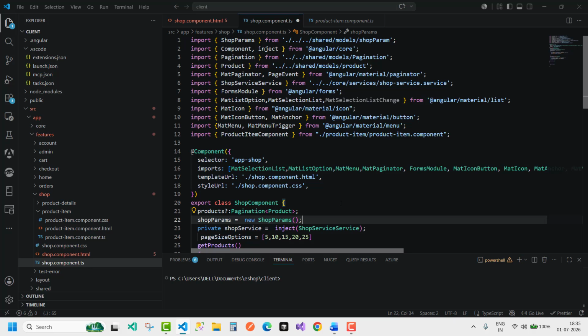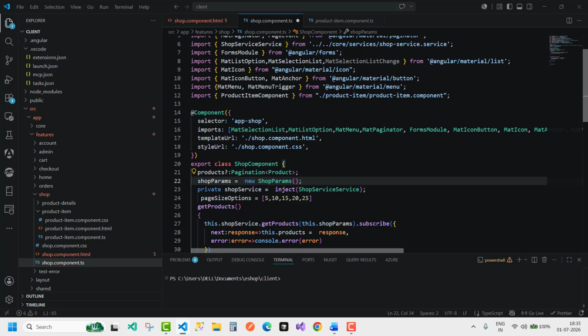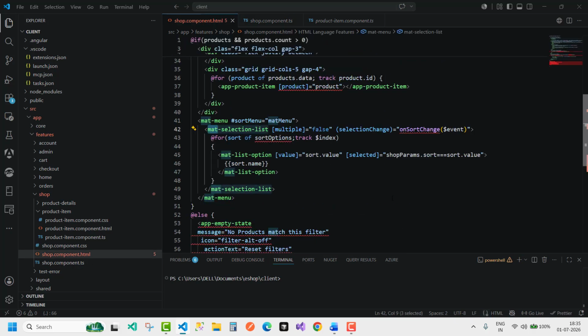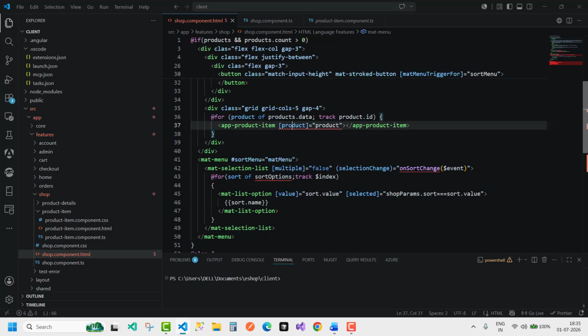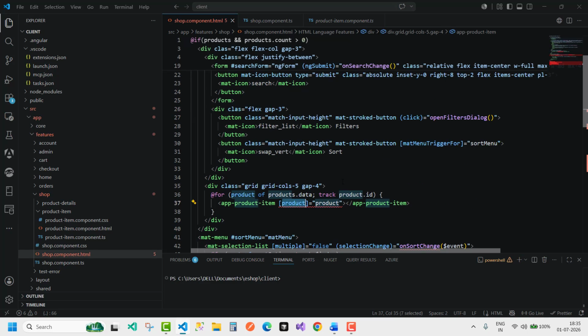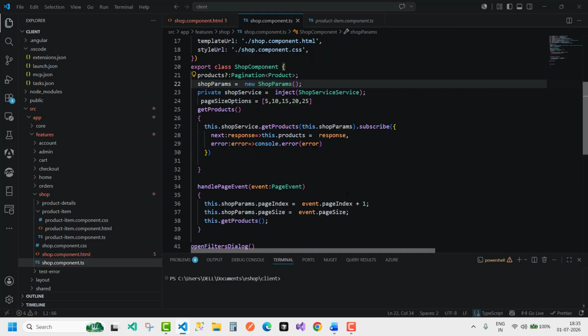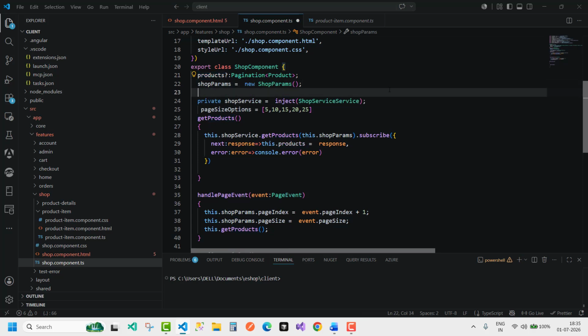Okay, we will consider later, but here I'm going to add mat selection list. Now the next one is the products.data. Everything is fine. Now the next one is to add shop params is there, products is there. So here we have products, and sort options is also not there. So I'm just going to add the sort options.